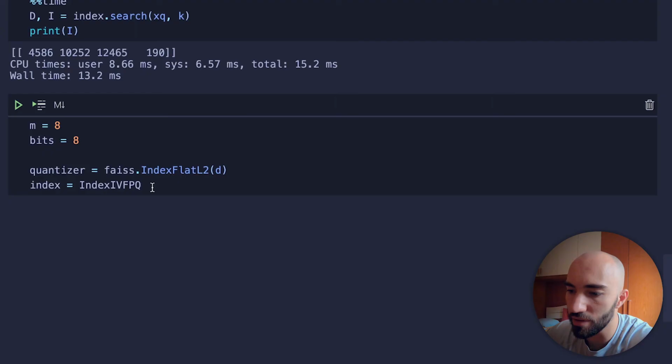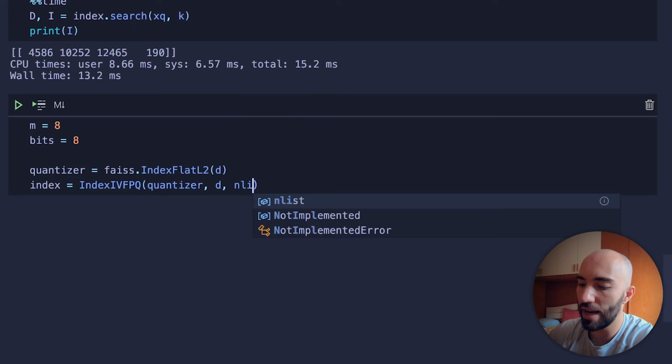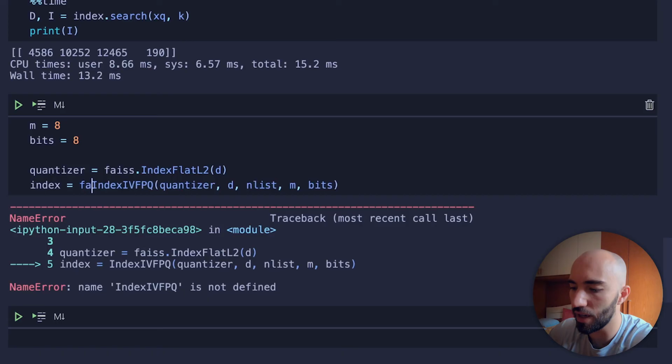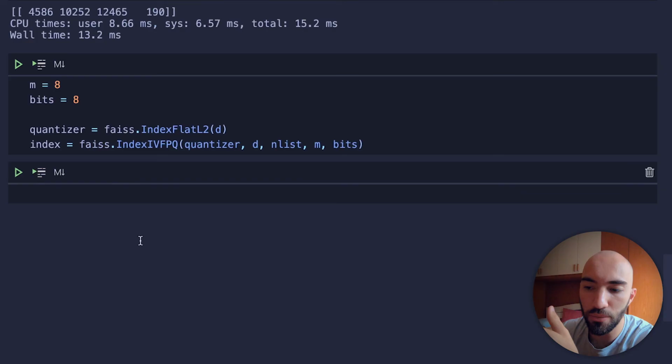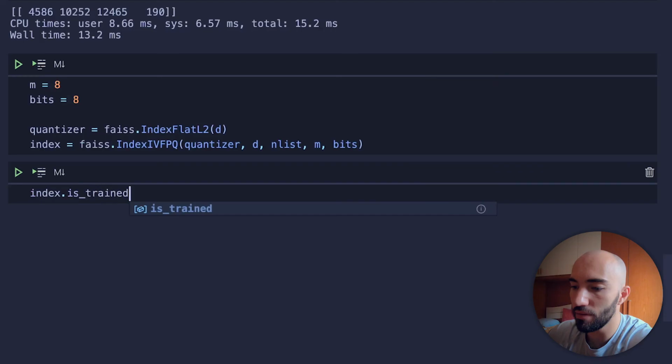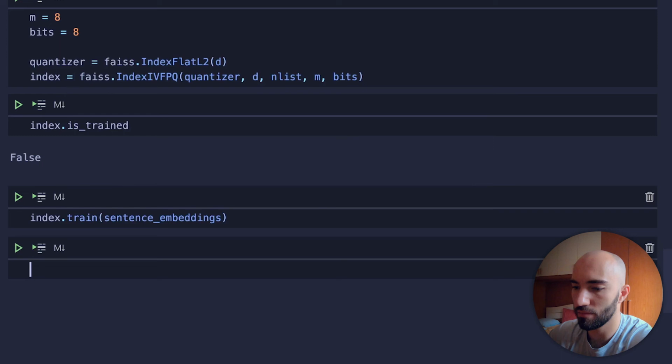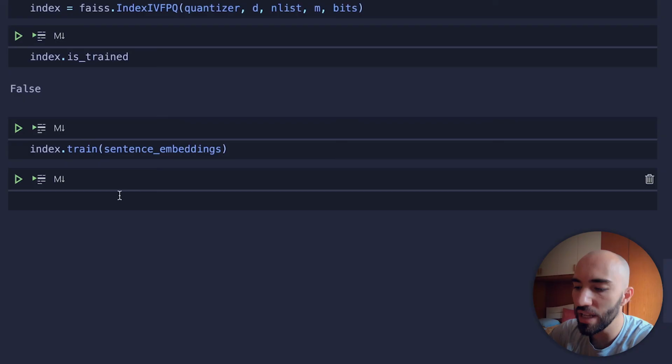Now we need to pass a few arguments into here. First one is the quantizer, then d, which is our dimensionality, nlist, m, and bits. So we pass all of those to our index. Sorry, we need to put faiss there as well. And there we go, so we now have our index. Again, you may have guessed that we might need to train this one. To train it, we just write index.train, and that's our sentence embeddings. Okay, so it might take a little bit longer this time. There we go. And then we can add our vectors.